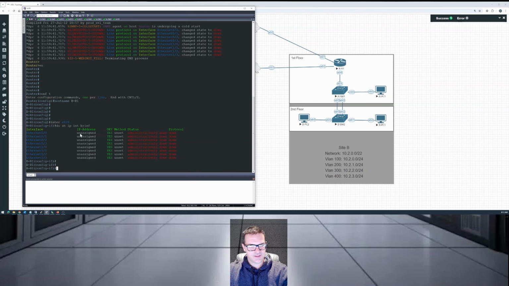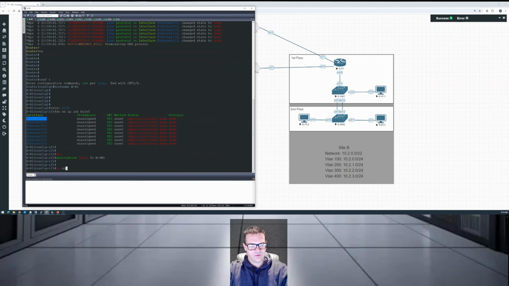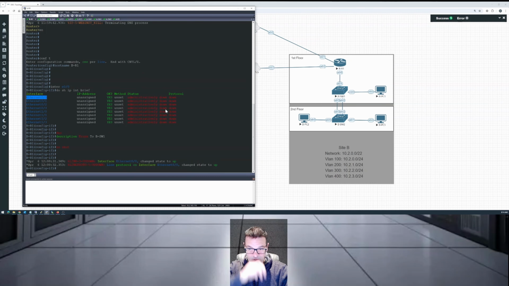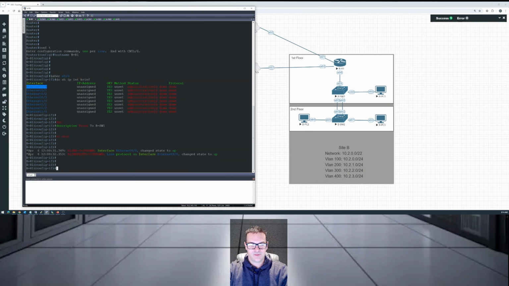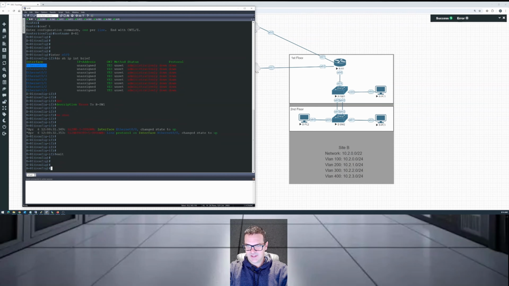But either way, E0/0, okay, we're going to do description. We're going to say trunk to B switch 1. We are going to no shut him, okay? And if you recall, that's about all we need to do on that raw interface, because we're going to create subinterfaces, router on a stick. So I don't need to type exit, but I wanted to show you.